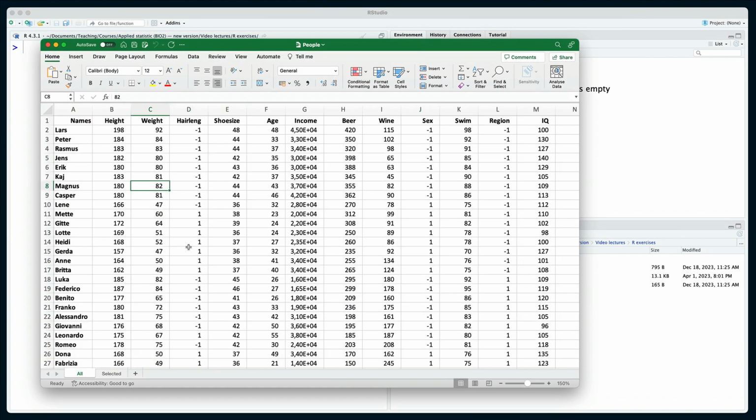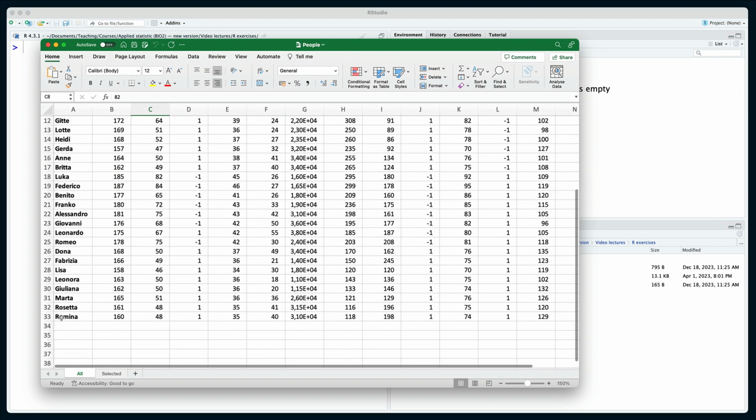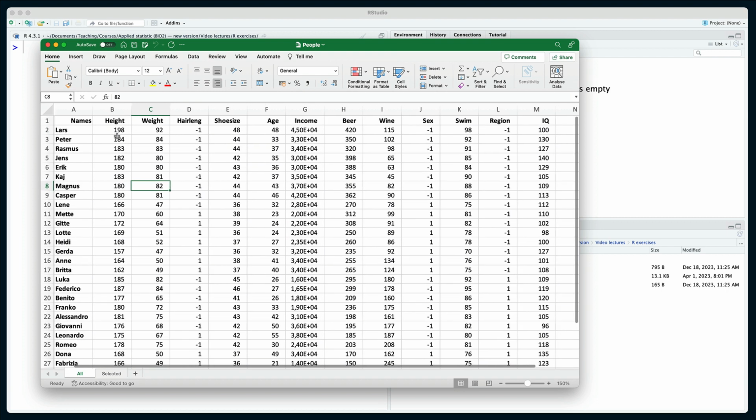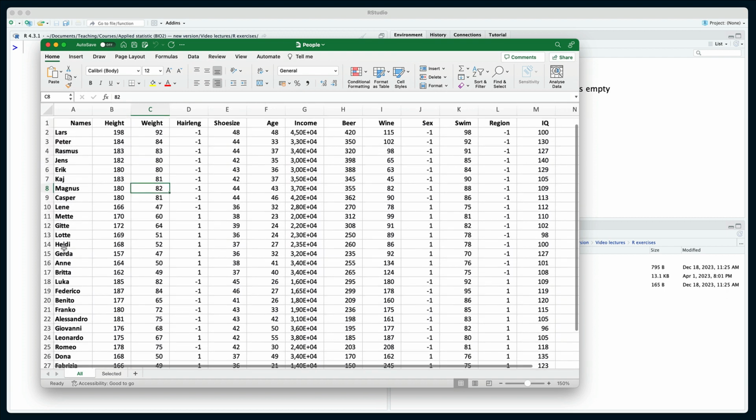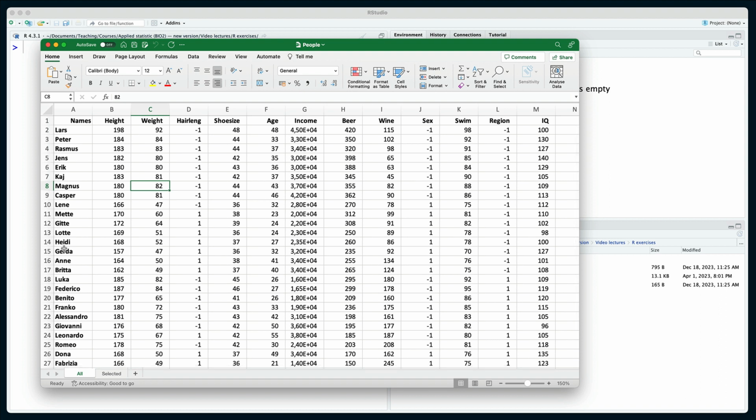So you can see that this data set consists of 32 rows. It's 33 because the first row is variable names. So 32 rows. It's different people. These people are from two different regions. It's Scandinavian region and Mediterranean region. And then we have half females and half males. And then you can see that we have the following characteristics.